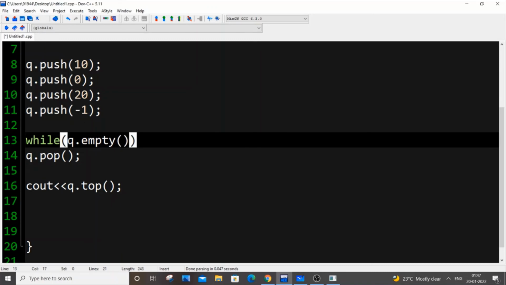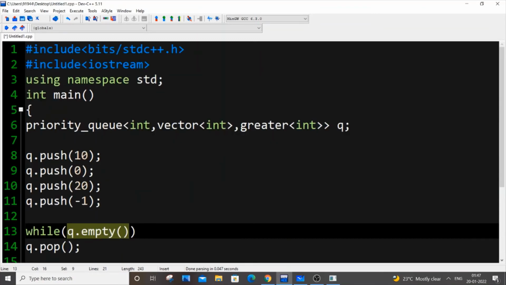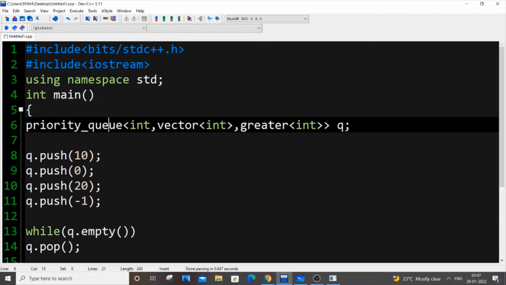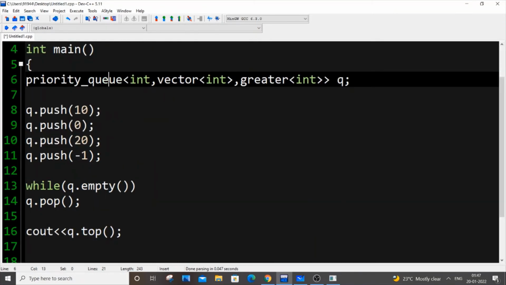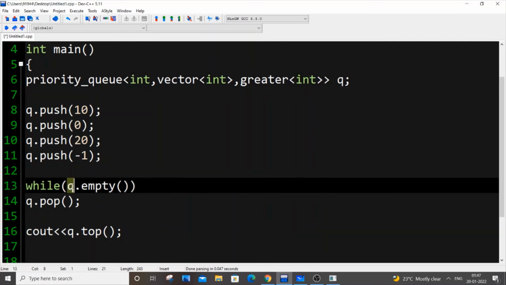q.empty returns true only if our priority queue is empty. In this case it will return false because our priority queue isn't empty. So what we do is put a not operator, which means this process will keep repeating until our priority queue becomes empty. If our priority queue becomes empty, q.empty will return true and the not will convert that to false and the while loop breaks. But in the normal case, when the priority queue has some values, q.empty will return false and the not converts it to true, which makes our while condition satisfied.